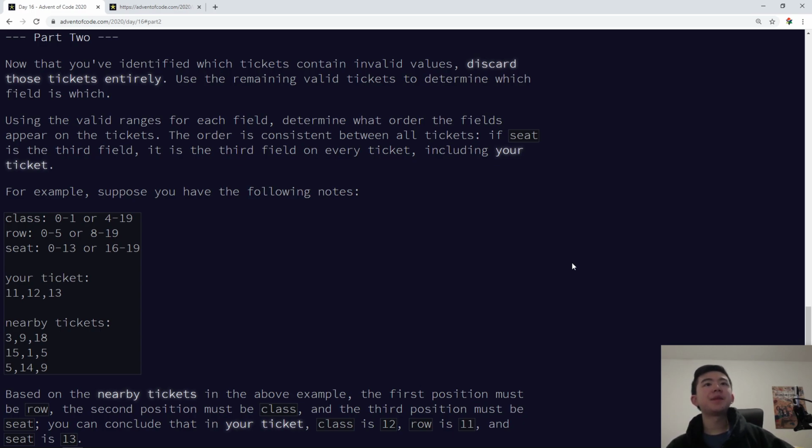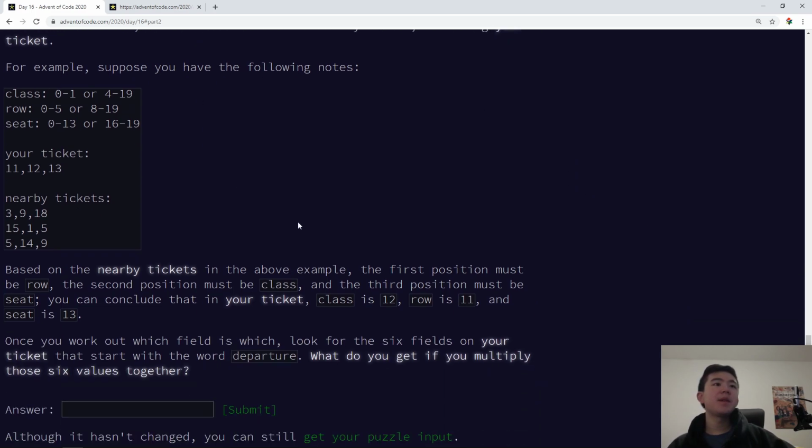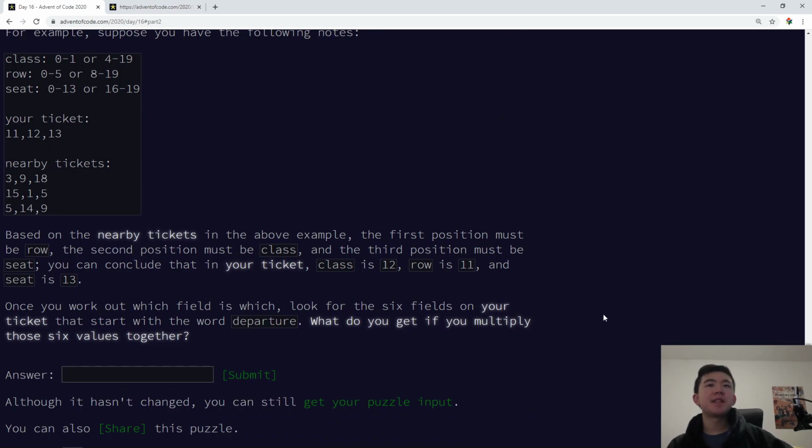For example, suppose you have the following notes. Based on nearby tickets in the above example, the first position must be row, the second position must be class, and the third position must be seat. You can conclude that in your ticket, class is 12, row is 11, and seat is 13. Once you work out which field is which, look for the 6 fields on your ticket that start with the word departure. What do you get if you multiply those 6 values together?